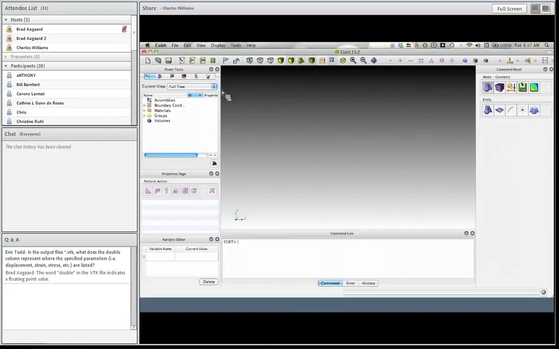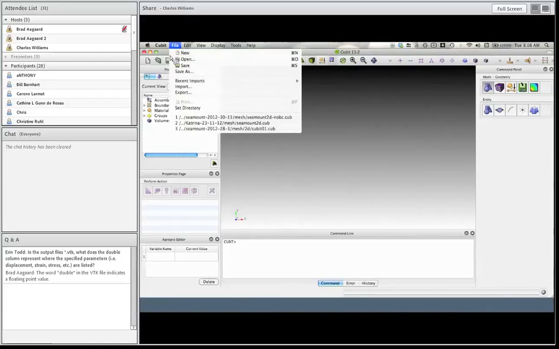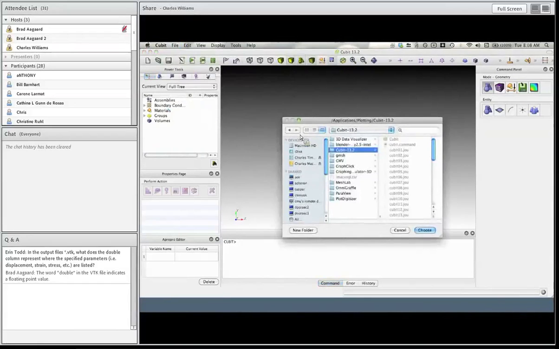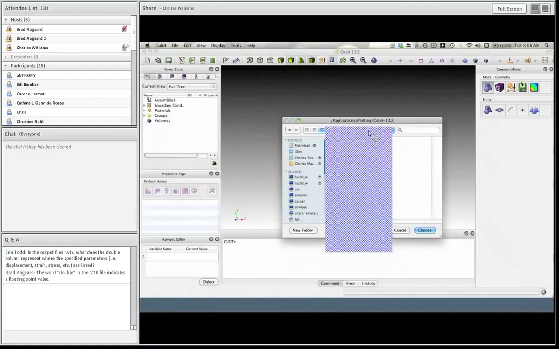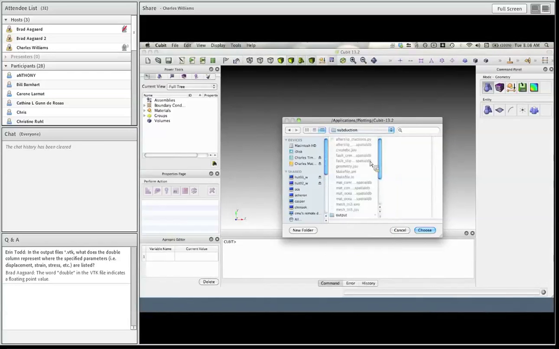And the first thing you want to do is set the directory where you're going to be working. So I believe it's going to be, let's see if that's the one. Yep. So we'll set our directory here.